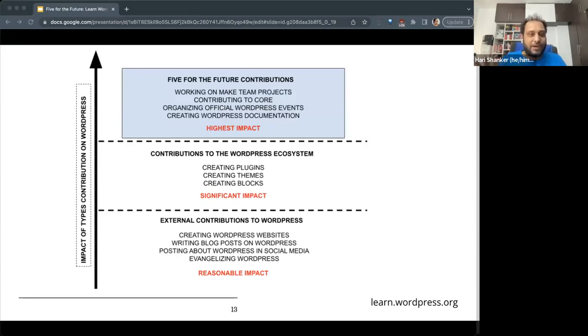And I will talk about this more, but the 5% of Five for the Future is not a mandatory requirement. There are no Five for the Future police. We'll get to that in a bit. But the short version is anything that you can do to support these teams in your free time is definitely valuable. Any contribution is impactful as well. Can we move on to the next slide?